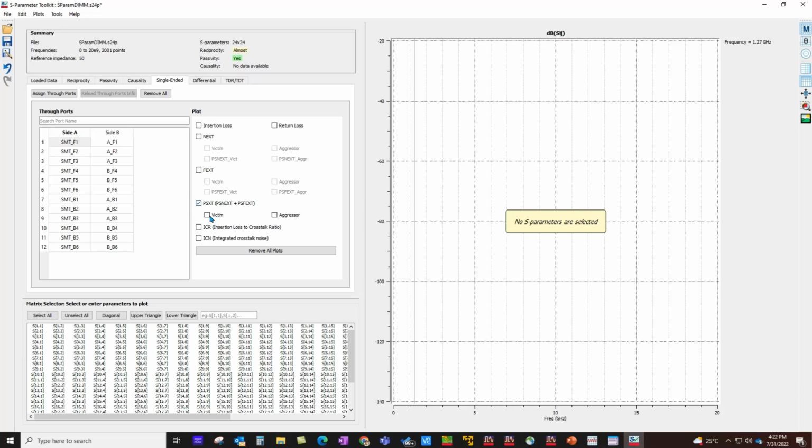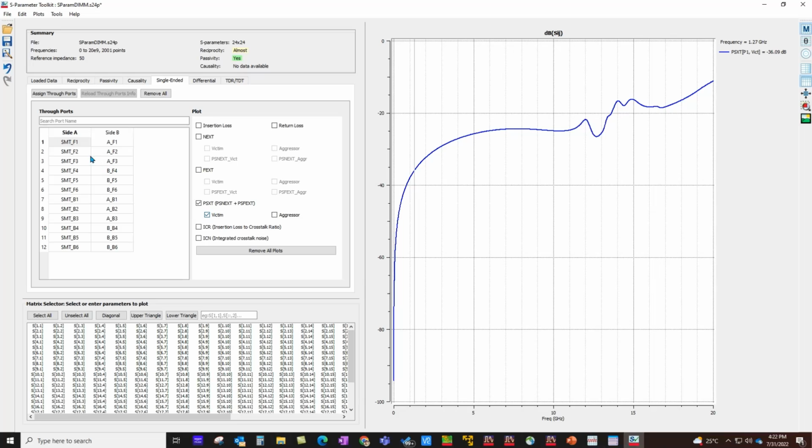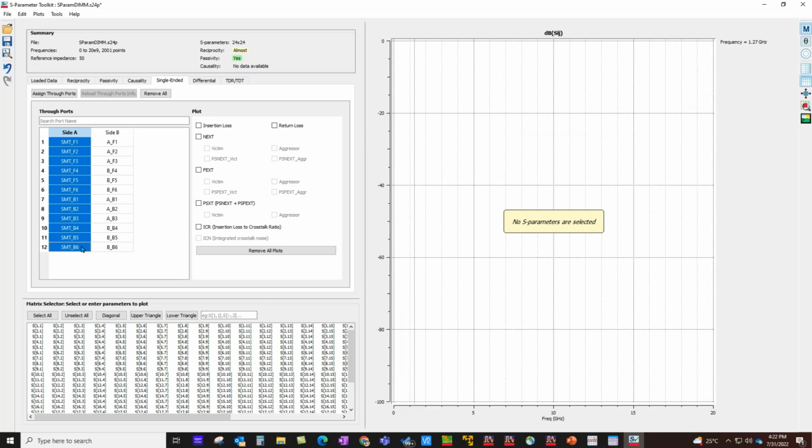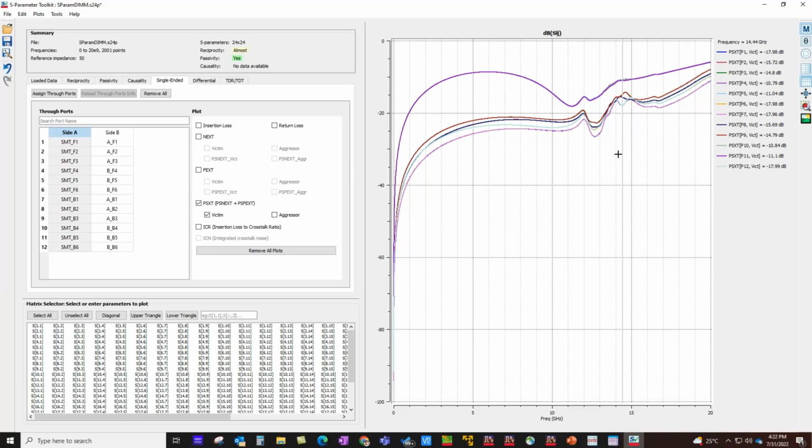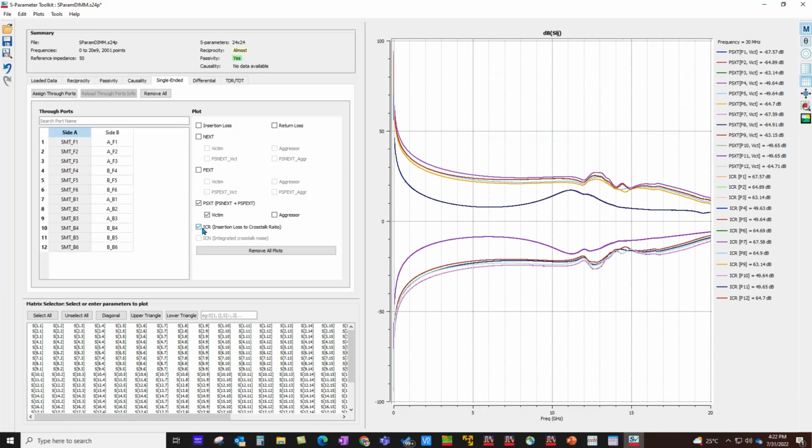Here I can do power sum crosstalk and choose it to be a victim either on one single port, or you can select all of them and do the power sum crosstalk calculation. Similarly, you can also do ICR, which is insertion loss to crosstalk ratio measurements, very, very easily.